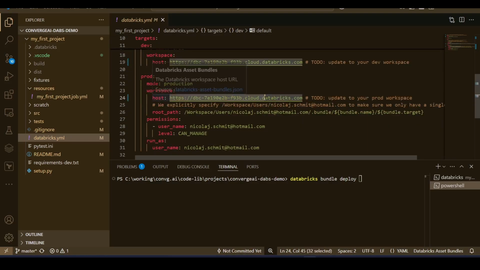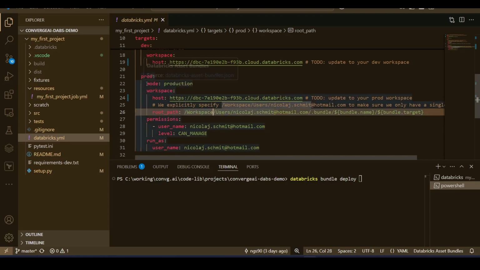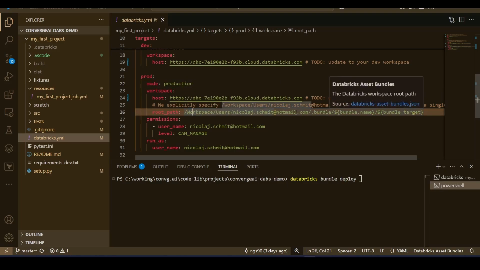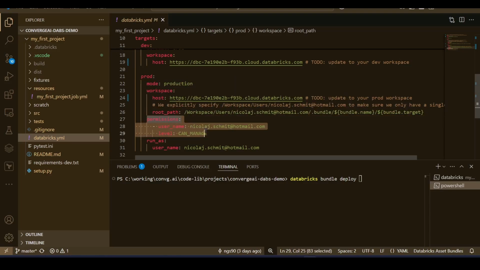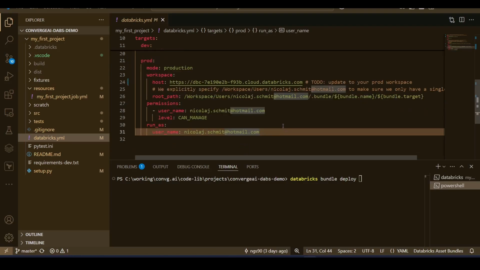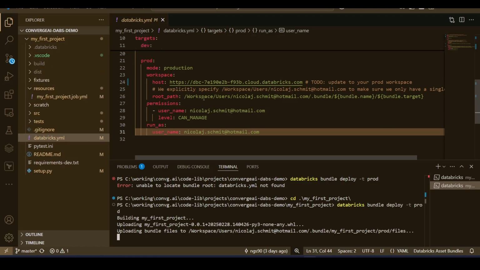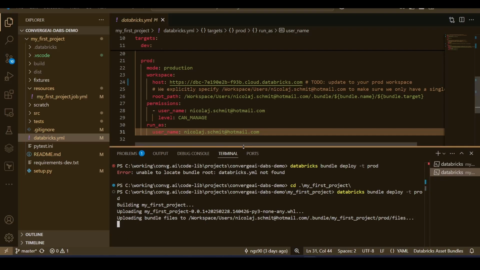You can also have multiple settings. So below here I have a production setup as well. In this case, I just have it referring to the same workspace, but the root path is specified to something else. And then I can set up some additional settings, such as permissions and which user to run the job from. All right, so let's see if we can actually use this bundle deploy on the production with the production settings as well. So let's see how that looks like.